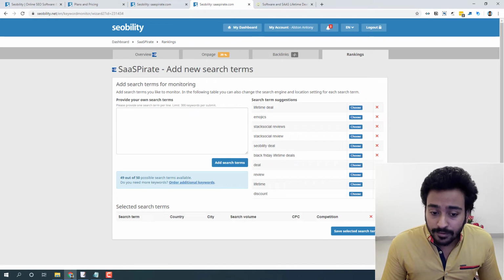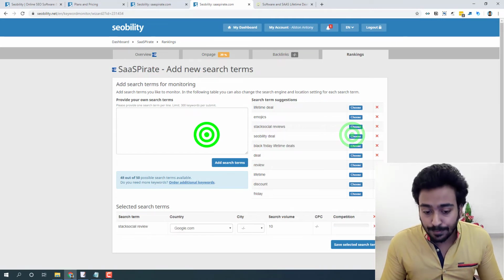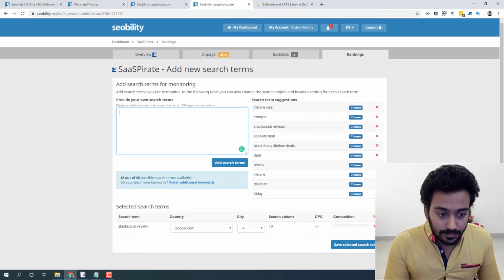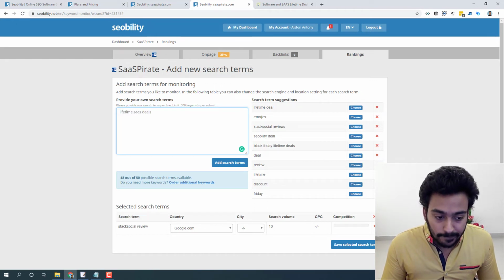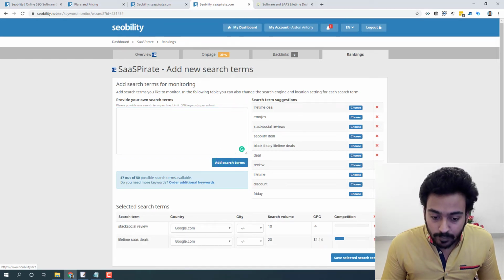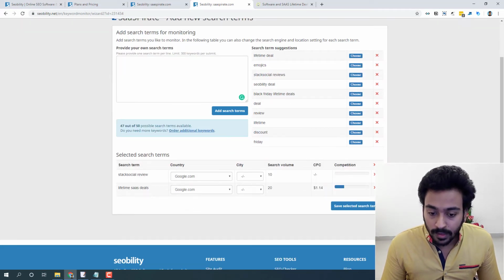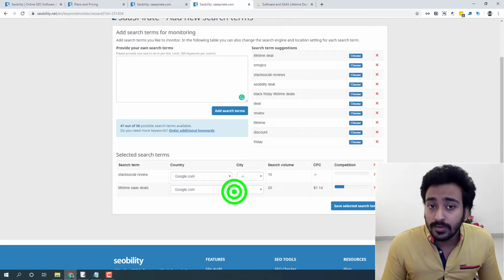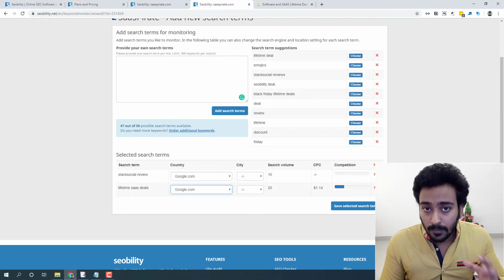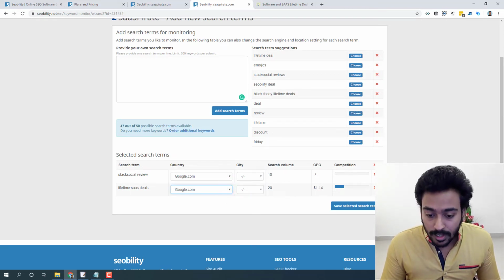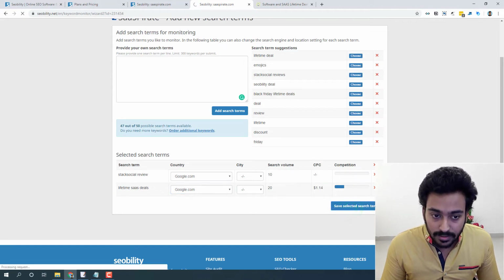It automatically gives me suggestions, guys. So if I like something I see, I just need to click this one, and if I have something particular also, like this, I can add it here and click on add, and you can see it automatically shows me the search volume and the CPC value also. We can change these things individually for each keyword as well, choosing which place to track the ranking from. Now just click on save selected search terms.